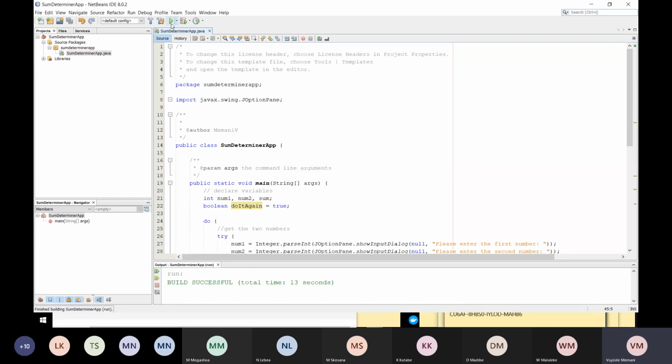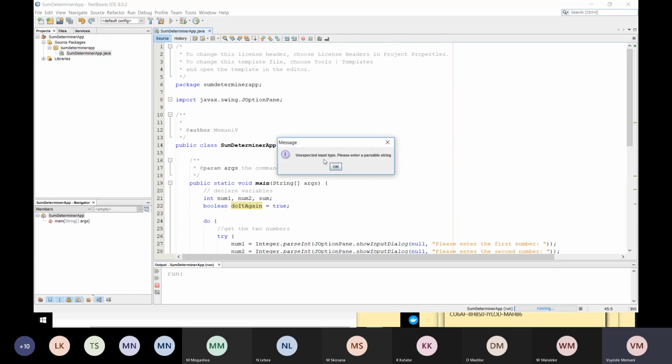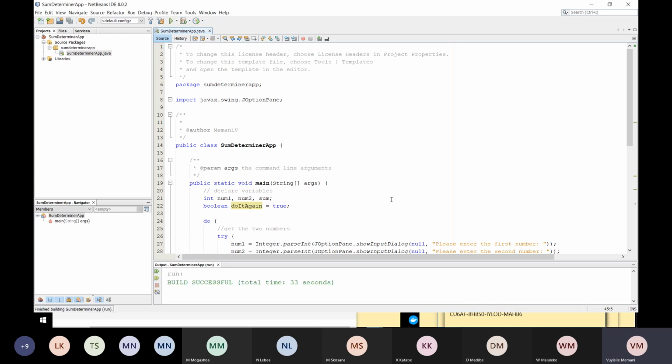Okay, everything is right. But say that in this case, somebody gets to enter a 14 and then after that enters a K. We'll be told that there's an unexpected input type. Please enter a passable string. Then we'll do this again. Then if somebody enters an R, we'll be told again, this is unexpected. Enter again. Enter a 12, you enter a 13. This is expected. That will be the end of our program.